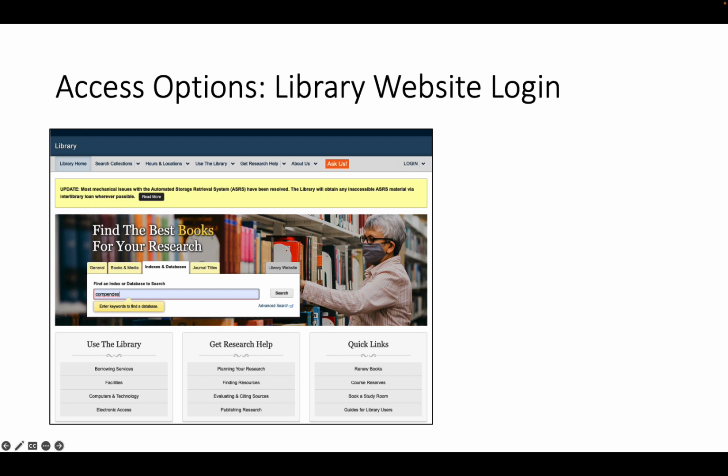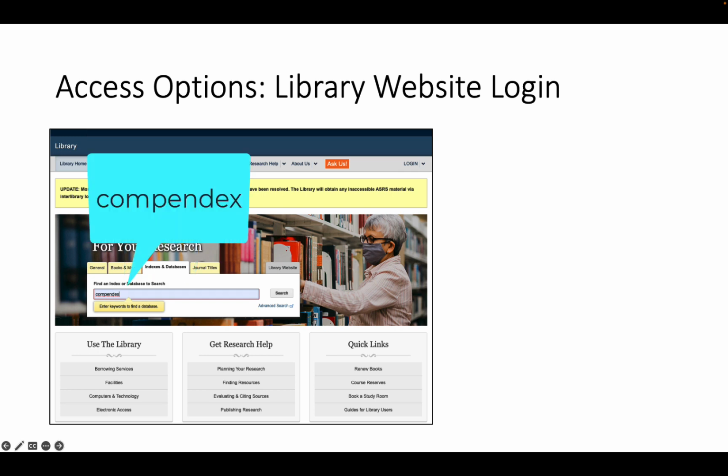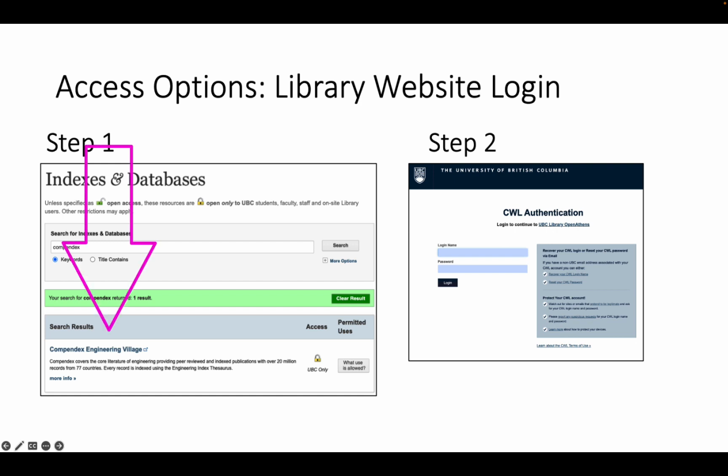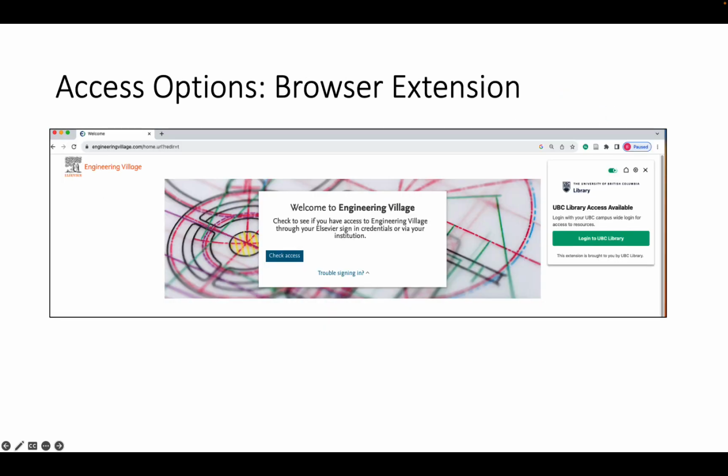UBC Library pays for access to the Compendex database, so you will need to log in with your campus-wide login. From the library website, click on the Indexes and Databases tab above the search box, which switches the search to a database lookup. Type Compendex, and once the results load, click Compendex Engineering Village to connect. You will then need to log in with your campus-wide login, or CWL.